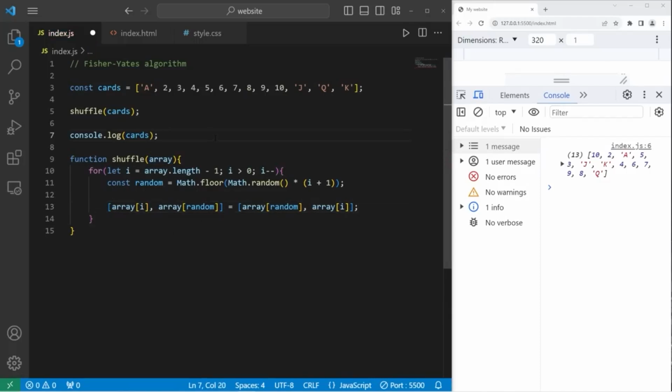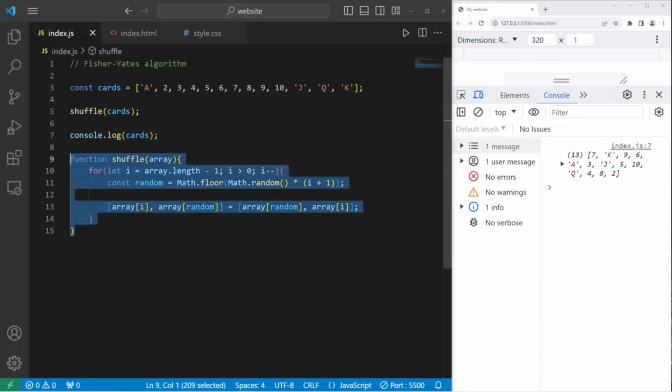Now, if I run this program, this will shuffle the elements of my array. I would recommend using a dedicated shuffle function, because in a game, it's likely you're going to shuffle something more than once throughout that game.